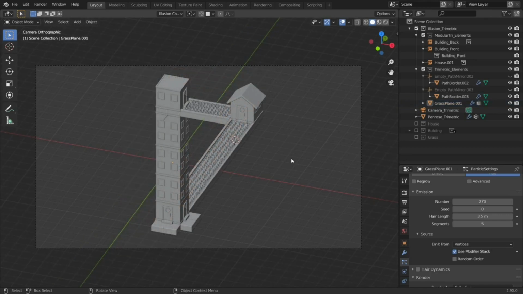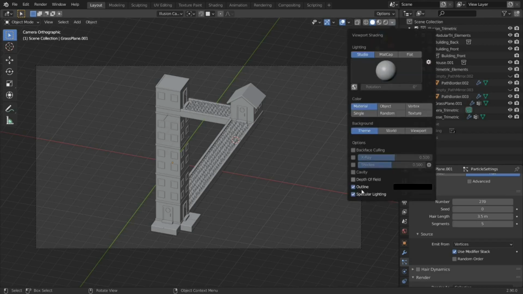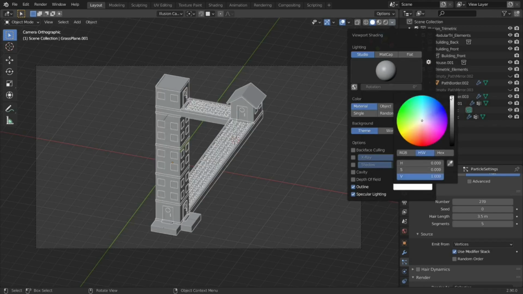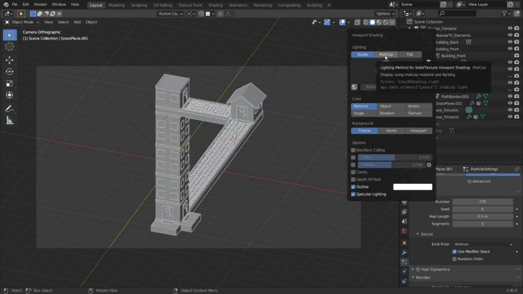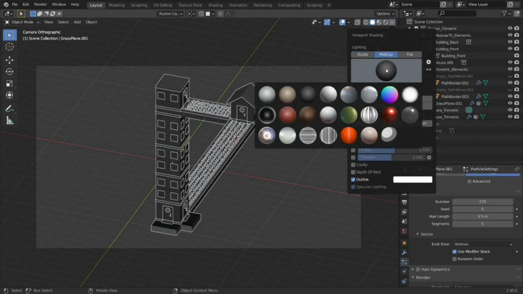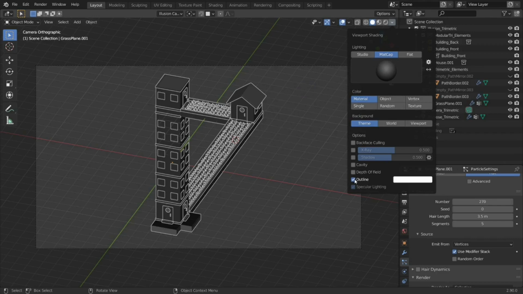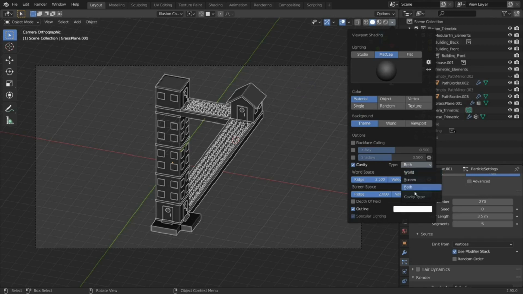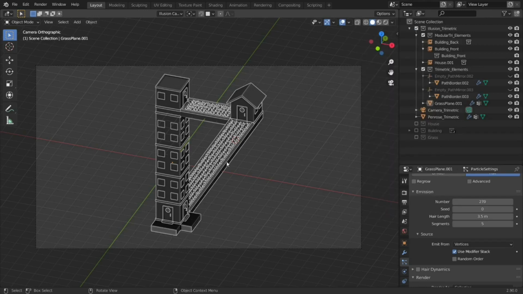For this scene, I actually use the viewport render instead of EEVEE or Cycles. I do so by first changing the outline to white. Then I set the viewport shading to matcap, and I pick this black matcap. Then I pick the cavity and I select both types of cavity, world space and screen space, and raise them as much as I can. And this gives this black material with the white outlines.